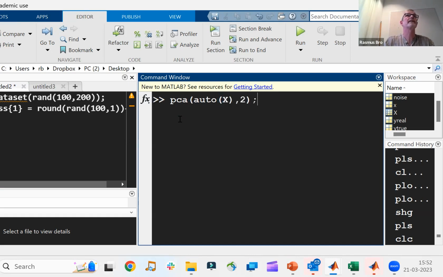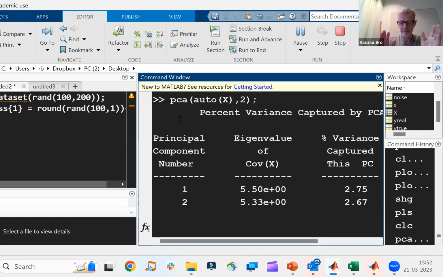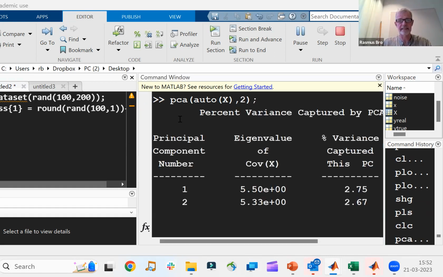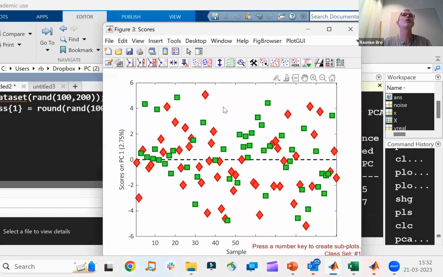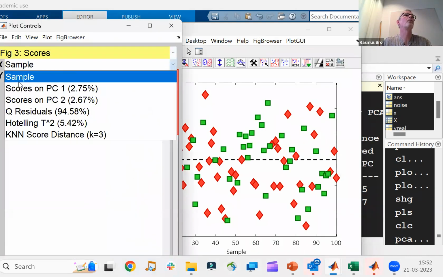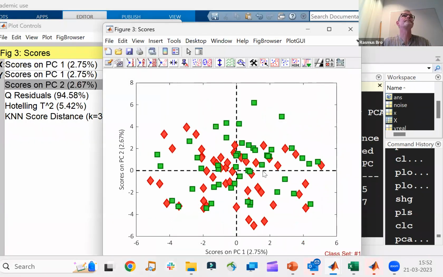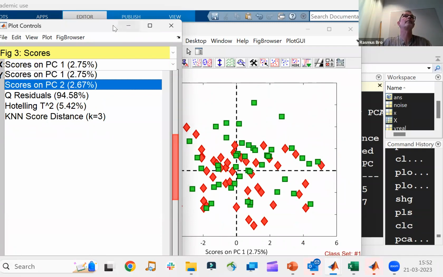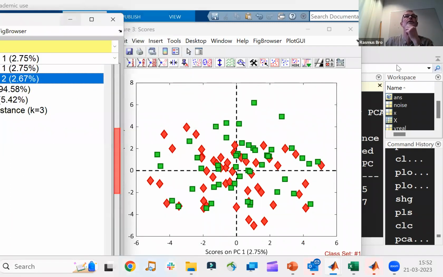So it's basically random data. So I don't actually expect to see any kind of grouping in my data. Here you see a score plot. And let me just take score 1 versus score 2. Okay, that all makes sense, and that's good and fine.